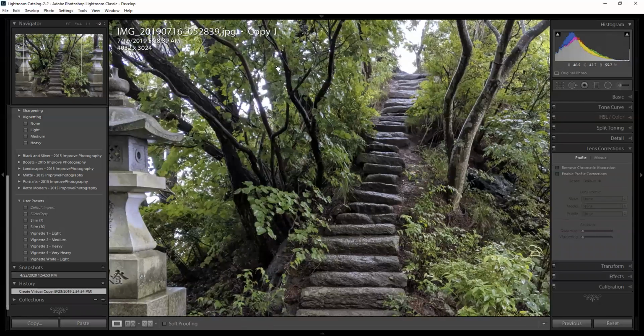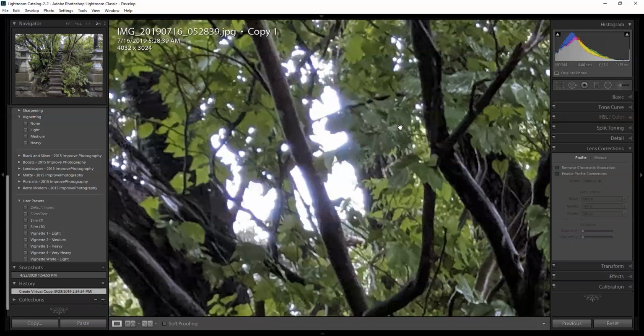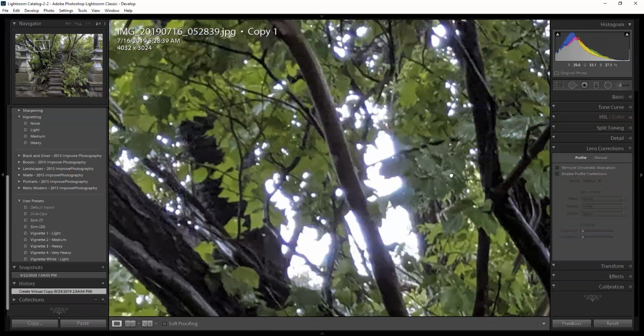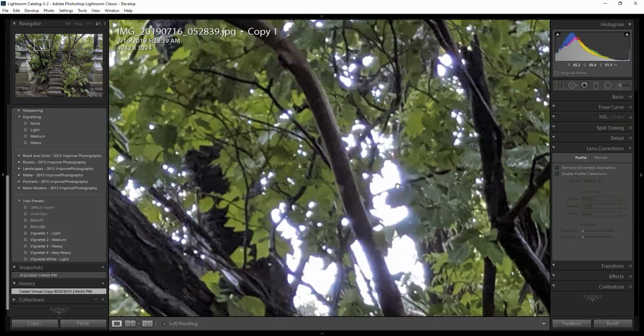Took this with a cell phone. Cell phones are notorious for having chromatic aberration in areas where you have bright highlights against other things. You get these color shifts. It's kind of hard to see in this, but there's blue in these things. Often you'll see purple fringes on your picture. That's the most telltale sign of chromatic aberration. In this case, it's blue fringes.